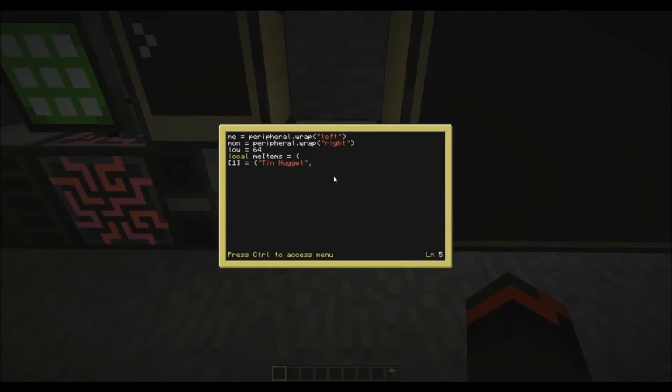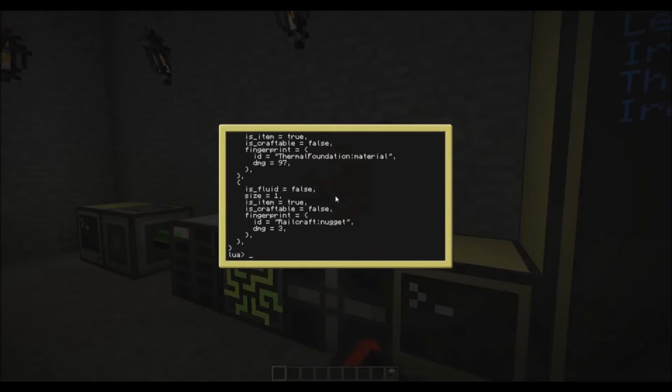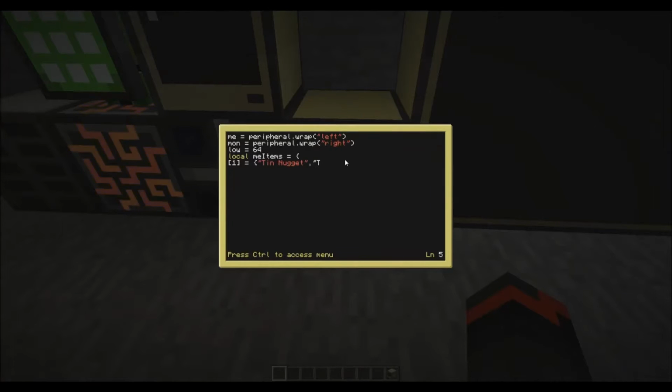Then we're going to go ahead and add in here what is the item's actual name. So when we looked at it on the screen, again going back to here, thermal foundation : material. Thermal foundation : material. And the last is the damage, the metadata. And for this one it was 97. And we'll close our single row for our table, and we'll close our full table. So now we've got our array for our first item.